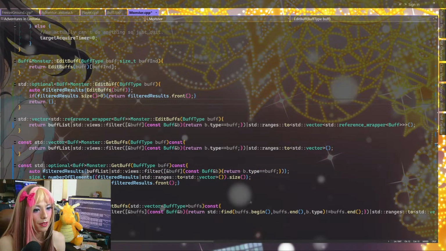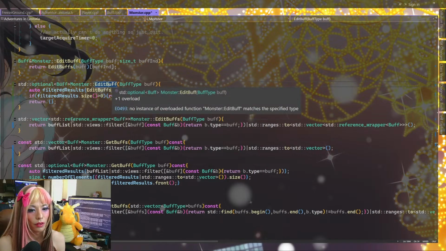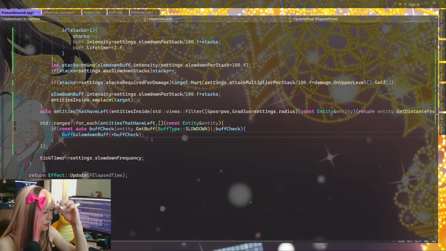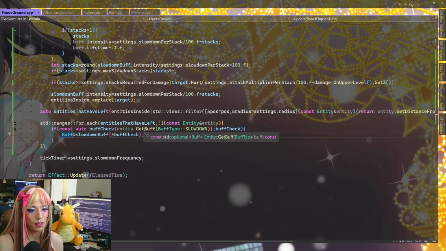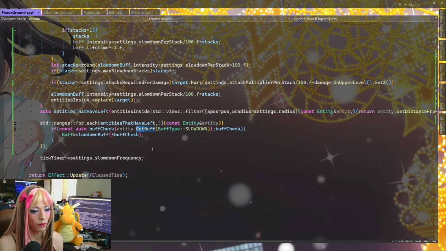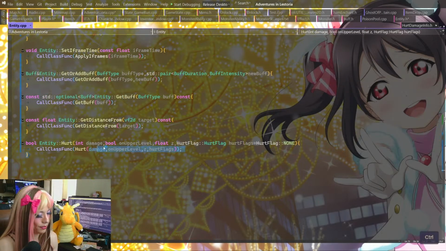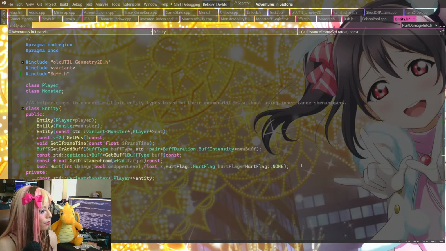So that should be happy now. Hopefully. Cool. Back to here. So now we have edit buff, which is what we're going to use, because we need to actually modify it. And so we're going to add this function now into our entity class, which will connect both player and monster together.